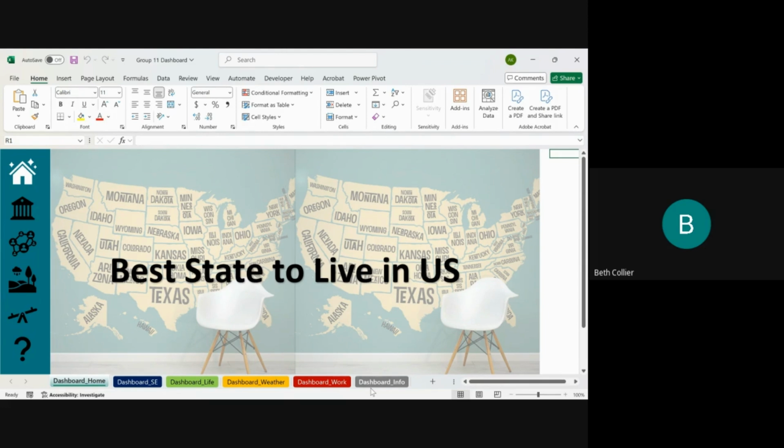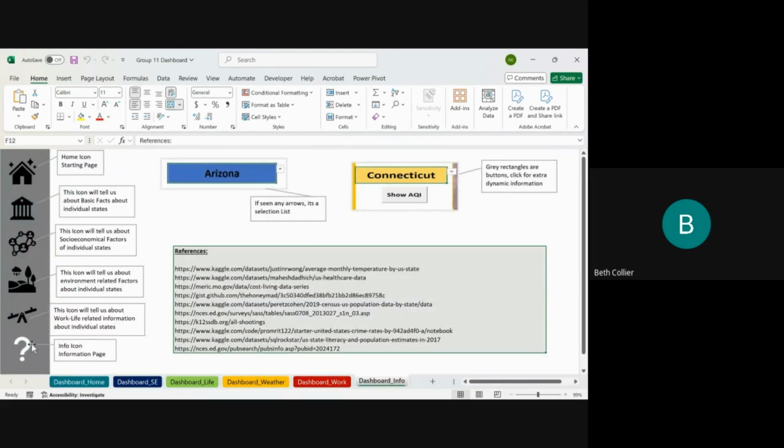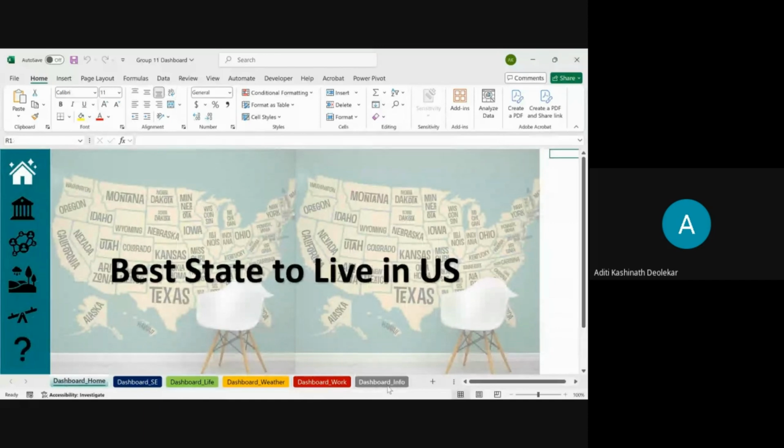We're going to talk through how we made our dashboard, and we'll start with our information page. Basically, all these icons are buttons, and by clicking them, we switch between the dashboard pages that we have initially made. This is a home icon. It's the starting page of our dashboard project.